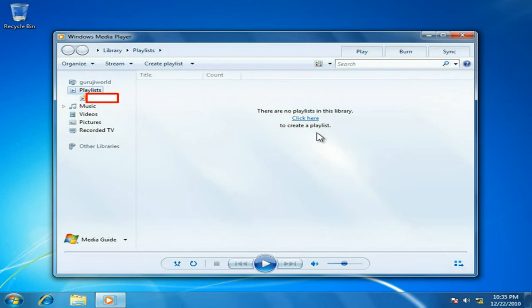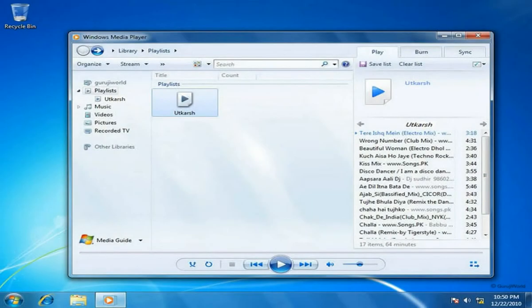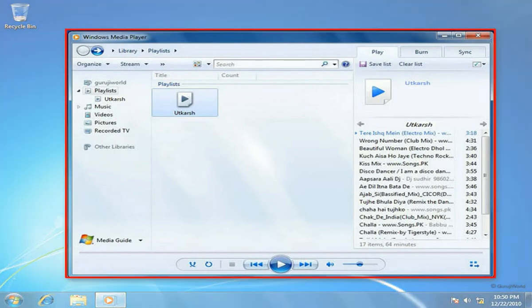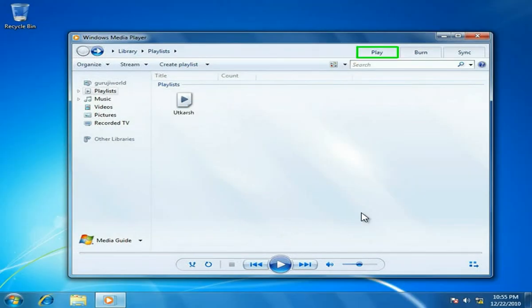Observe the untitled playlist is created. We have deleted the text here for you. Give some name to it. Type Utkarsh in the blinking box. Now press the Enter key on your keyboard. Notice you can see the playlist with the name Utkarsh. This was all about managing songs in playlist.